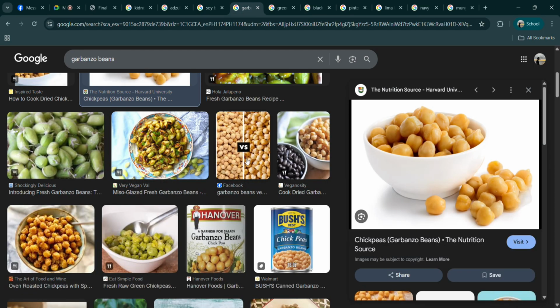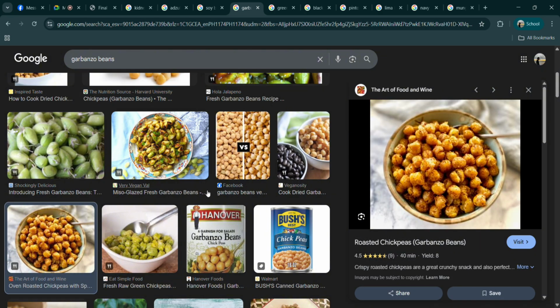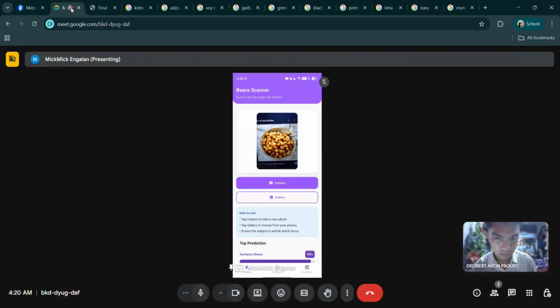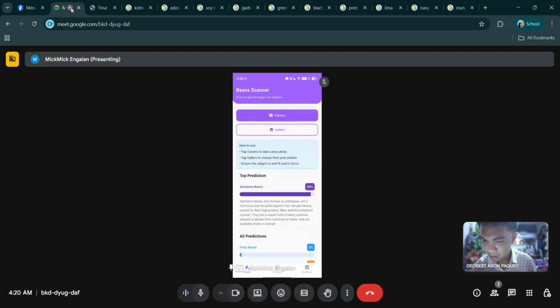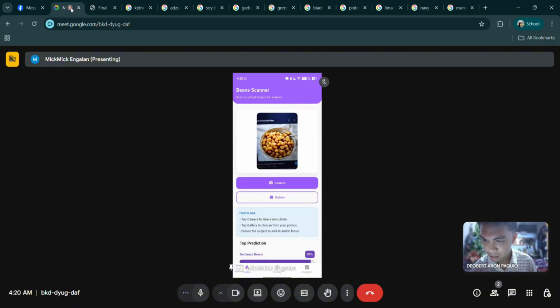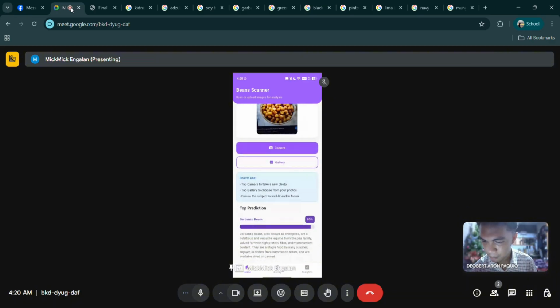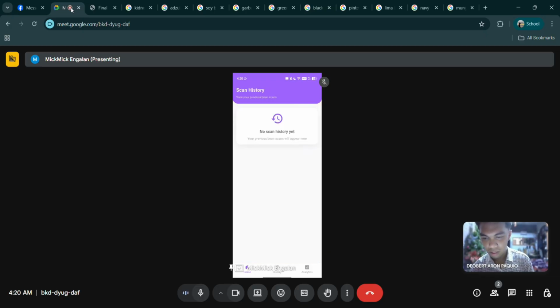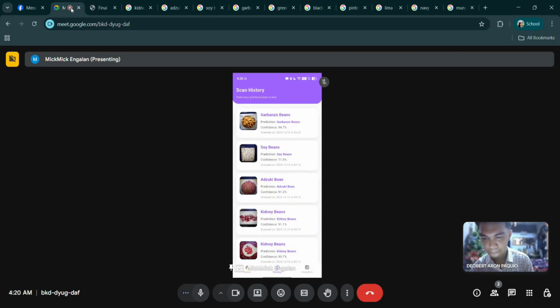Now it's time for garbanzo beans. For garbanzo beans, also called chickpeas. I think this one can predict my predictions. Yeah. So now it's 95% chickpeas, garbanzo beans. You can also see it in history.